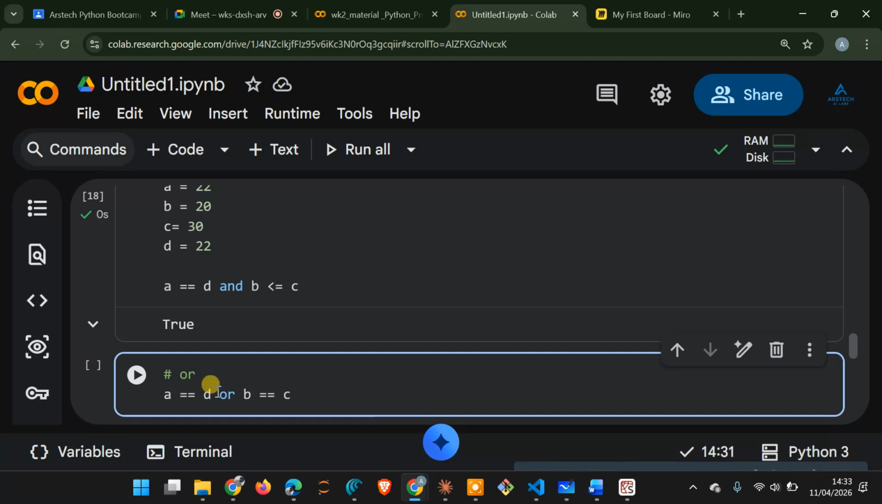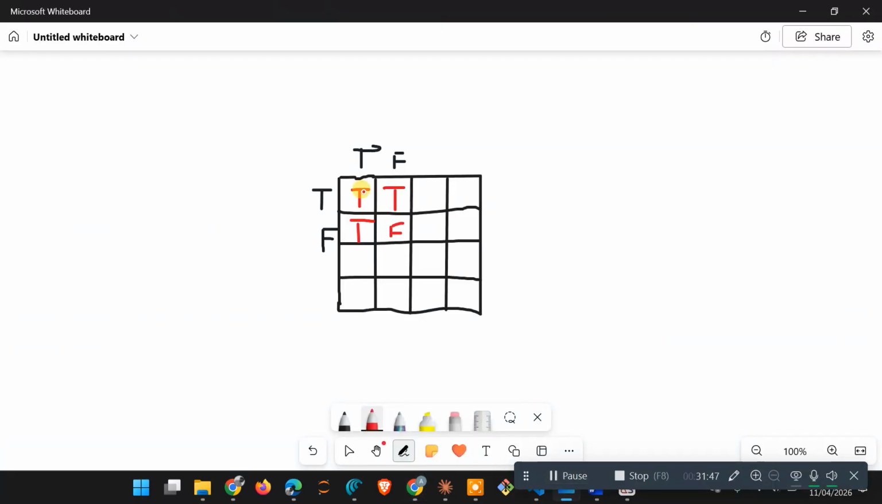But if the first one is false, then it moves to check the second one. If the second one is true, our answer is true also. But if the second one is not true, then the entire answer should be false. That means if both this one is false and this one is false, based upon what you have just drawn here, the answer is false. If a single part is true, the answer is true. But if both of them are false, then our answer is false.